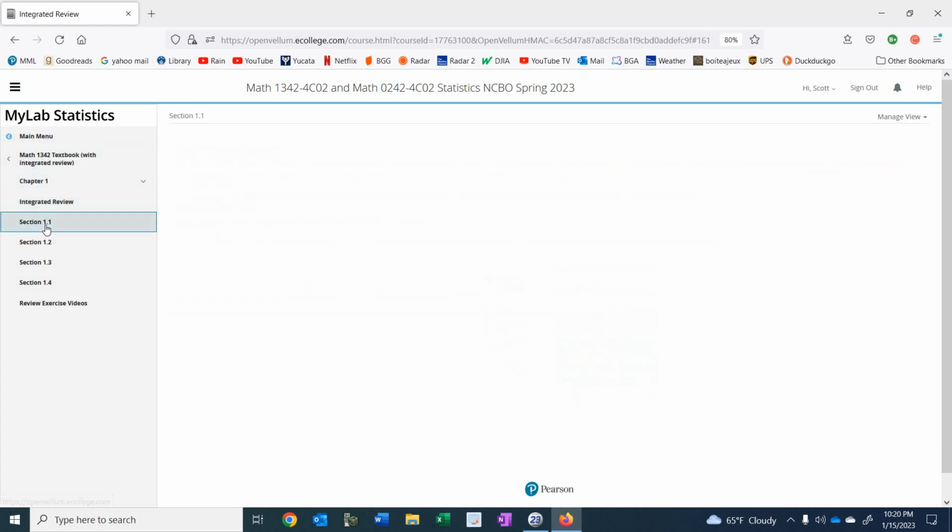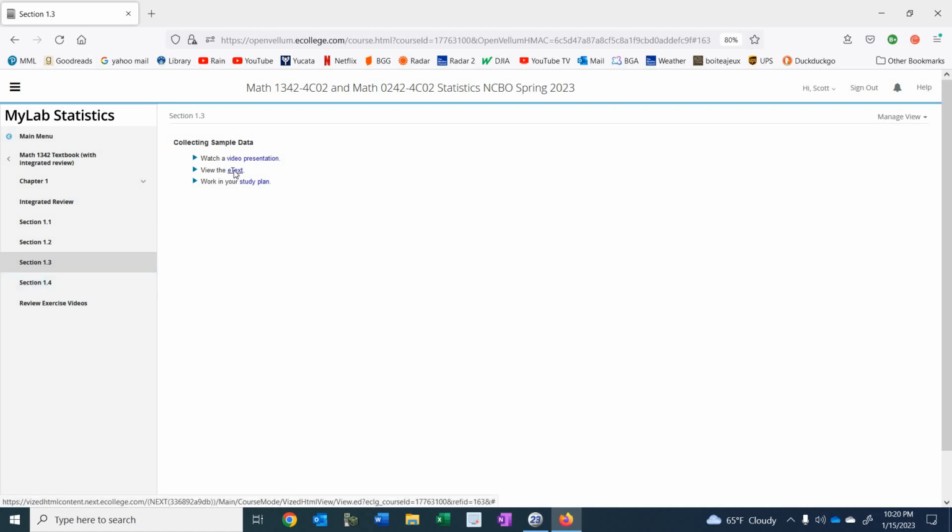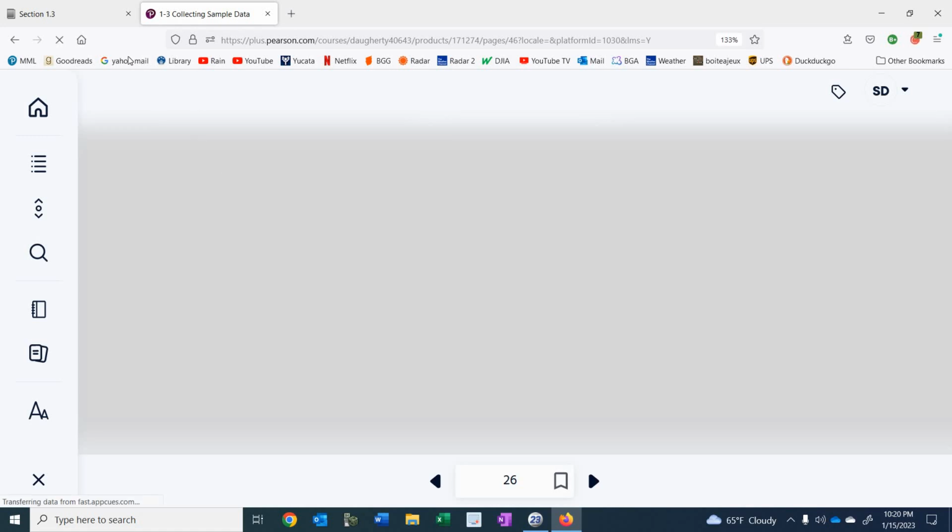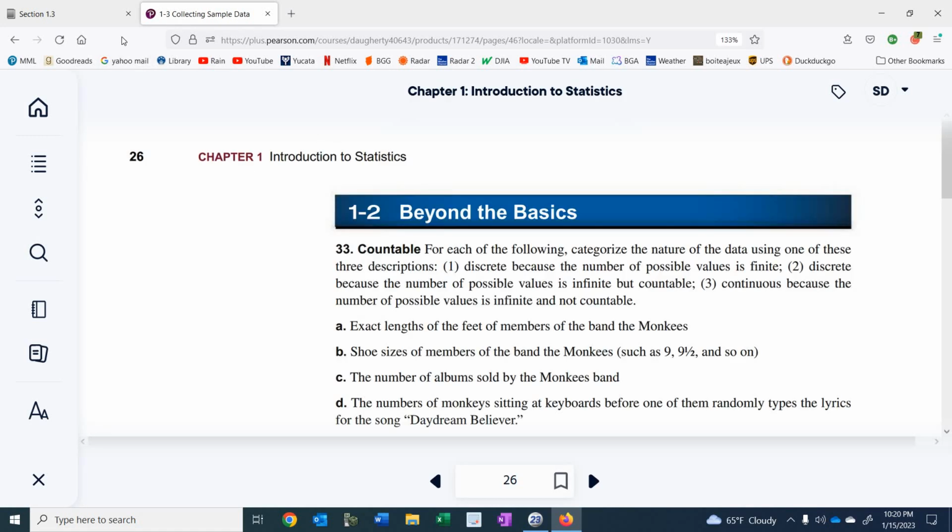And the section 1.1, that's the actual stats class. Okay. And you can click on e-text, right, if you want to look at the textbook there. Okay, so it's taking a long time to load, so I'll let you look at that. That's how you access the stats book, okay?